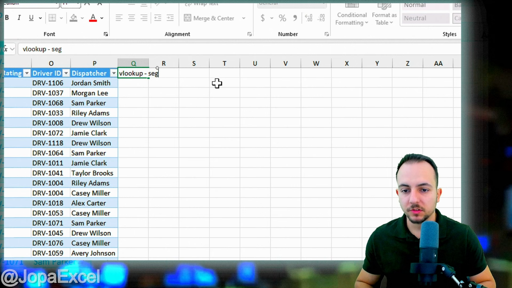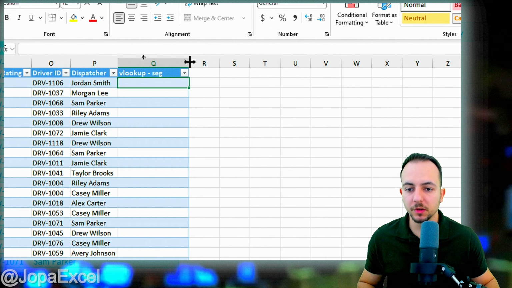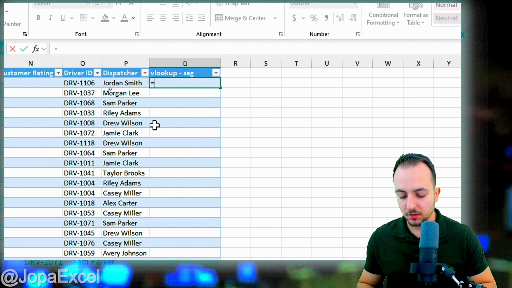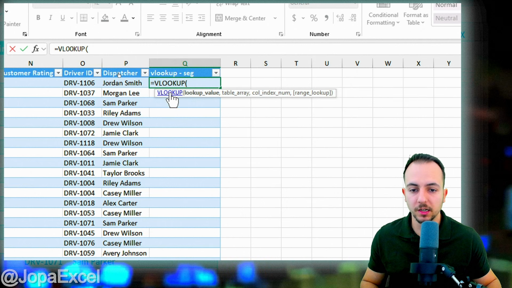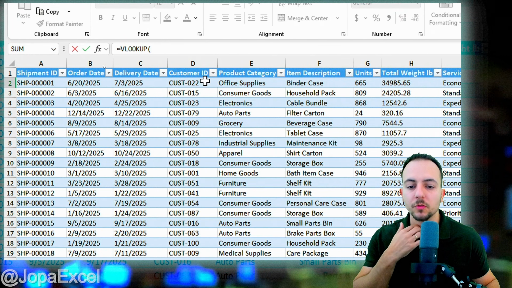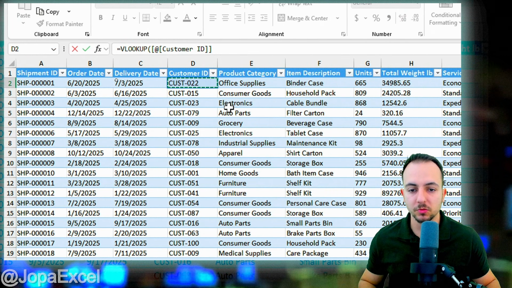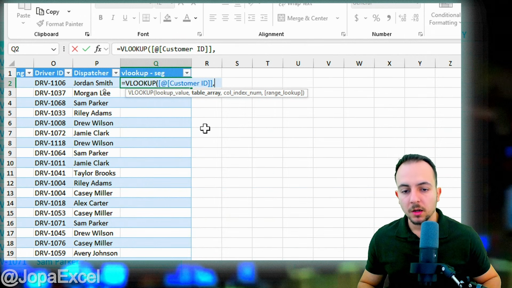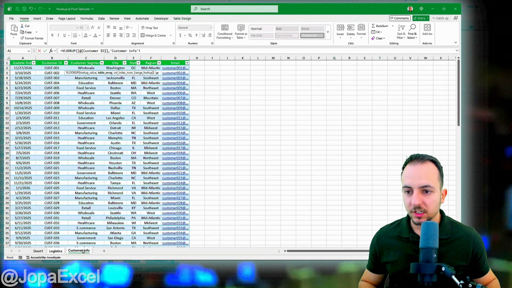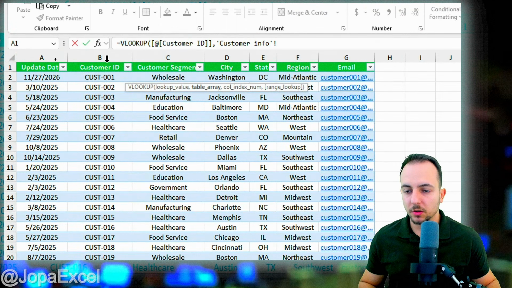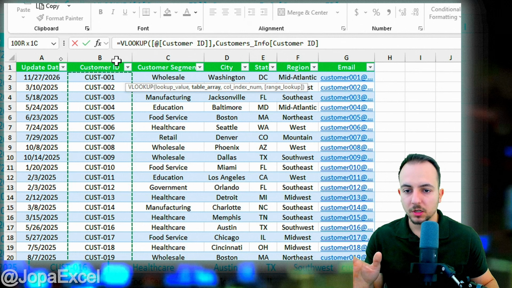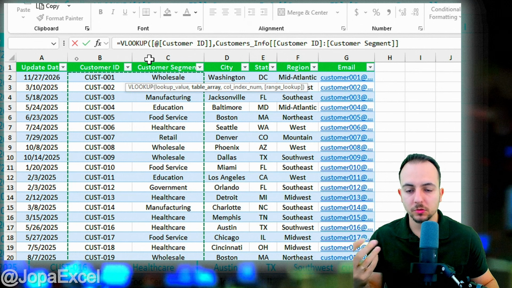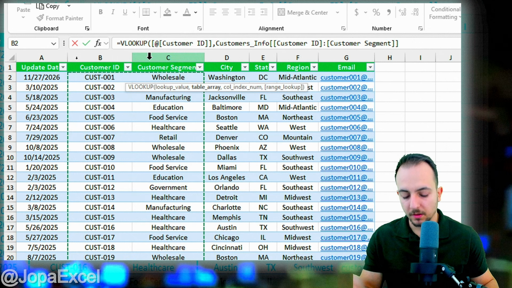So VLOOKUP segment, enter. Let me increase the width of this column, and equals VLOOKUP, double click within the formula. Lookup value, what is my criteria? I want to look up the first customer that I have, that is the customer 22, comma. My table array is going to be the second sheet, and I need to start on column B because this is where my criteria starts. Click, hold, and drag until the column I want to retrieve, that is the customer segment, comma.